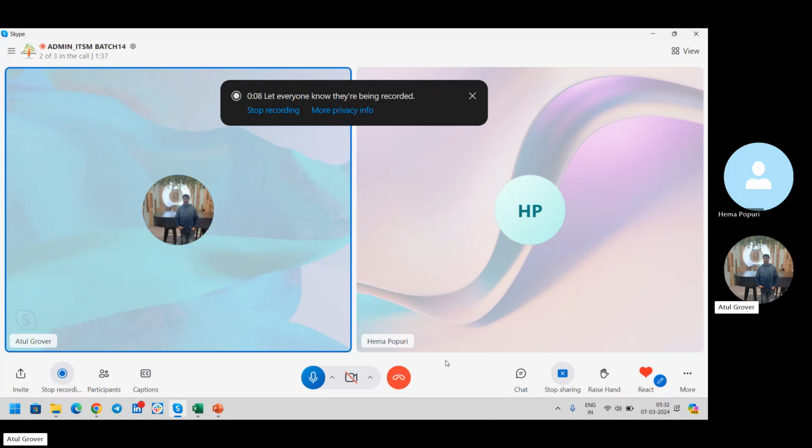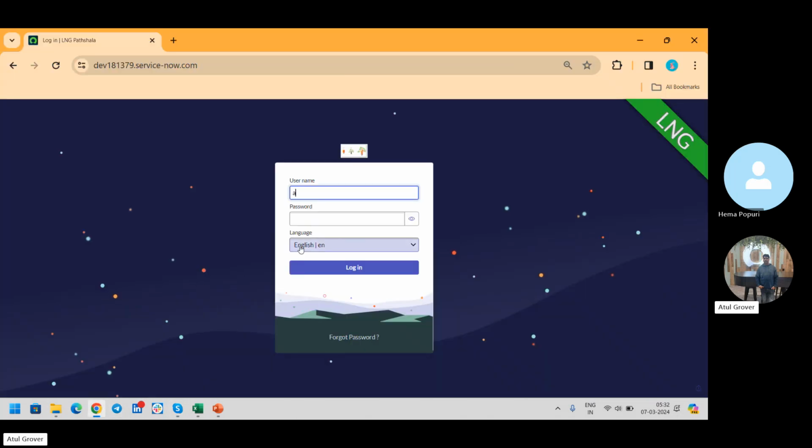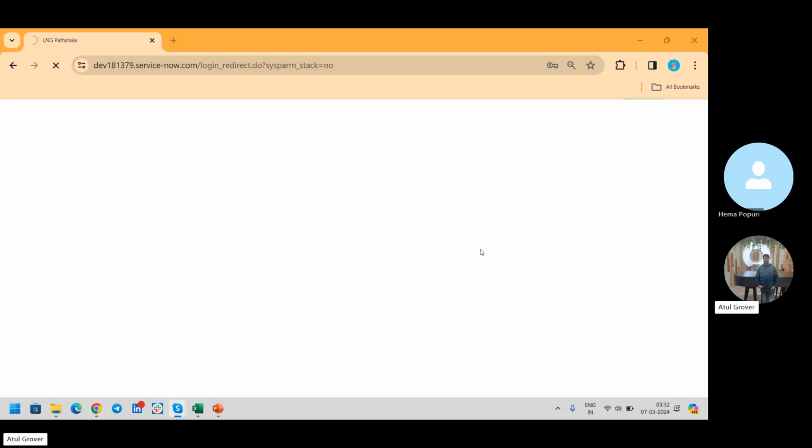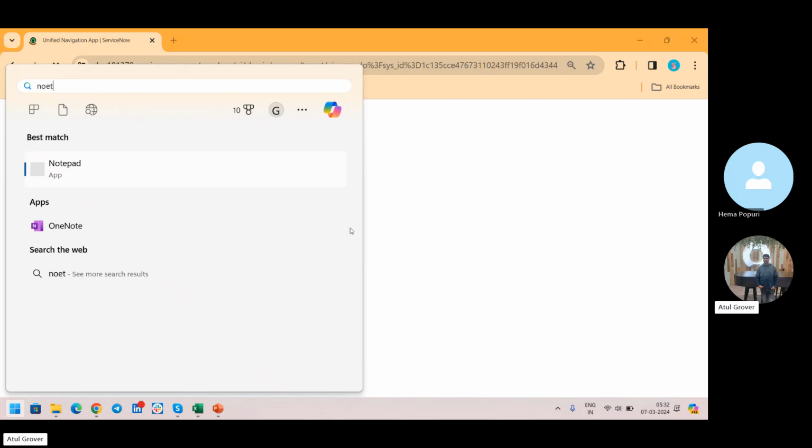Till yesterday, along with the day before, a lot of things have been discussed, and we are now reaching the next step of change management. In today's discussion, we are mainly going to discuss two things. I just logged in to my instance. The first thing is the change approval policy.